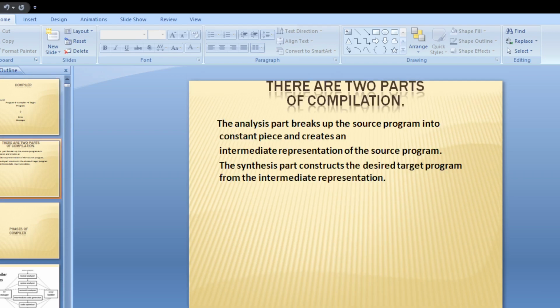Next we will see the structure of the compiler. Here the compiler consists of two parts. The first one is the analysis part and the second one is the synthesis part. The analysis part breaks up the source program into pieces and imposes a grammatical structure on them. It then uses this structure to create an intermediate representation of the source program.